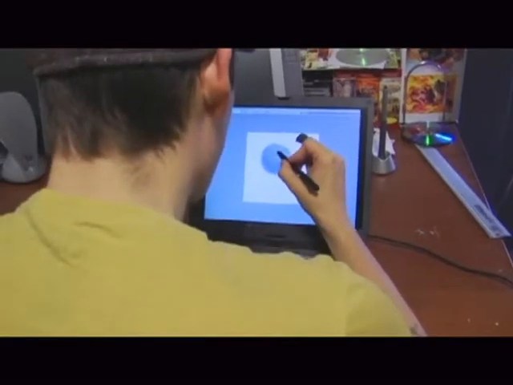I eyedrop values within the sphere and begin to blend values together. I'll slowly build up form using darks and lights. Think of it as if you were sculpting. Instead of chipping away to create the form, you're adding correct value and shape to create the form. This is basically how I paint in Photoshop. It's not much more complicated than that.